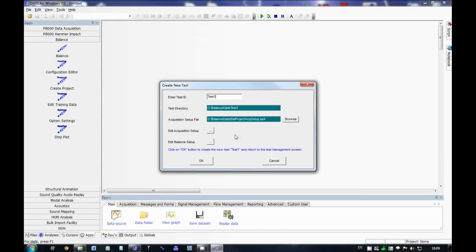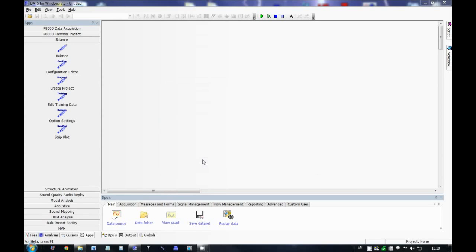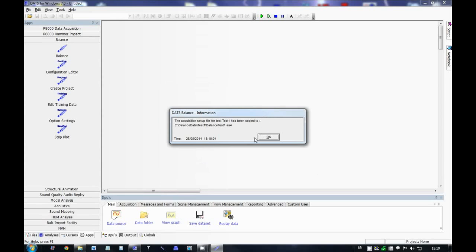From this point you can go in and edit your acquisition setup if you need to, and also your balance setup, but we're going to leave them as we did when we created the project. So I'm going to click OK to that. This is just giving me a prompt to tell me where the acquisition setup file is going to be saved to. So if we needed to make any changes to the setup file, that's where we need to make the changes to.